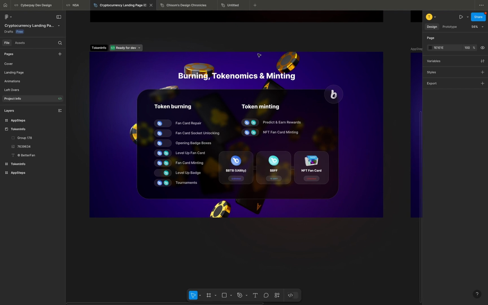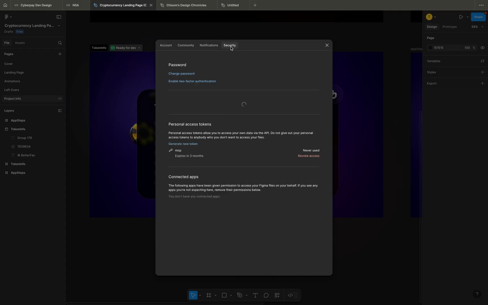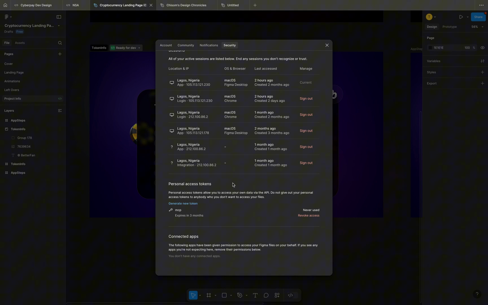First thing, we'll be needing the Figma API key. Click on account settings, then click on security. You can see the personal access token, so you can generate one. I already have this in use.